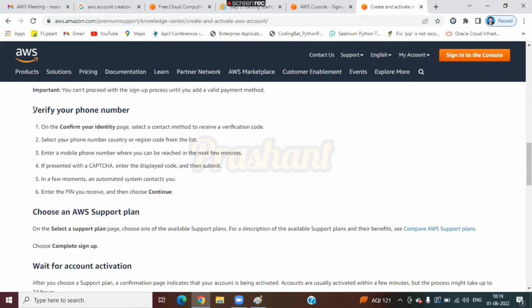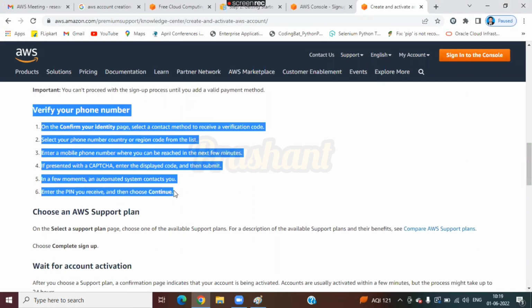In the next step, they will verify your phone number. They will ask you to enter the phone number, and once you have entered it, to confirm it. Once you confirm the phone number, you will get one OTP on your mobile. You enter the OTP. They will present one captcha, and you enter that captcha as it is and continue. That means your phone verification will be done.